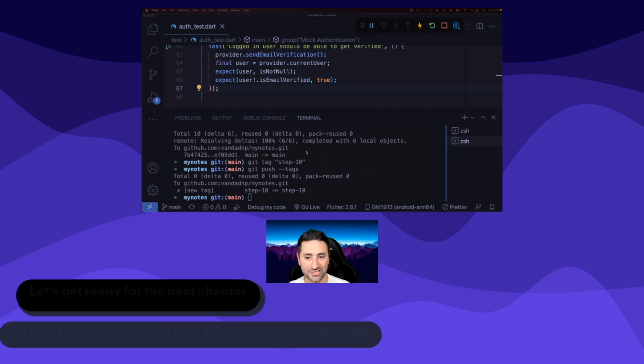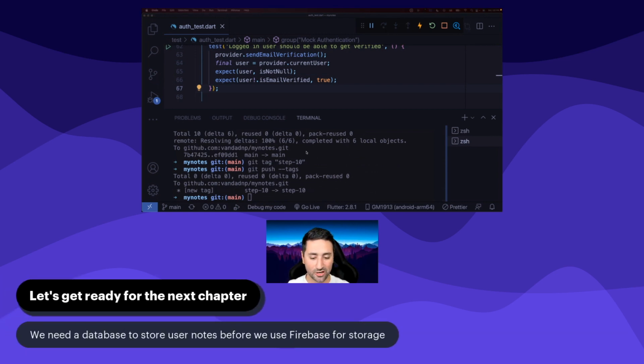As it is tradition in this Flutter course, we always talk about what we're going to do in the next chapter before we wrap up the current chapter. So as you can see, the caption said, let's get ready for the next chapter. We need a database to store user notes before we use Firebase for storage. At the moment, we're not actually writing anything anywhere. There are no notes. The user can't even create new notes. But what if we wanted to give the user the ability to create new notes and then delete and update those notes? To begin with, we're going to store these notes in a local database inside the application.